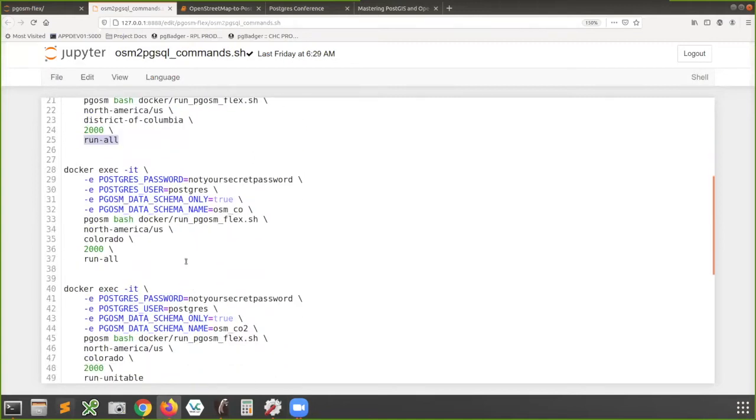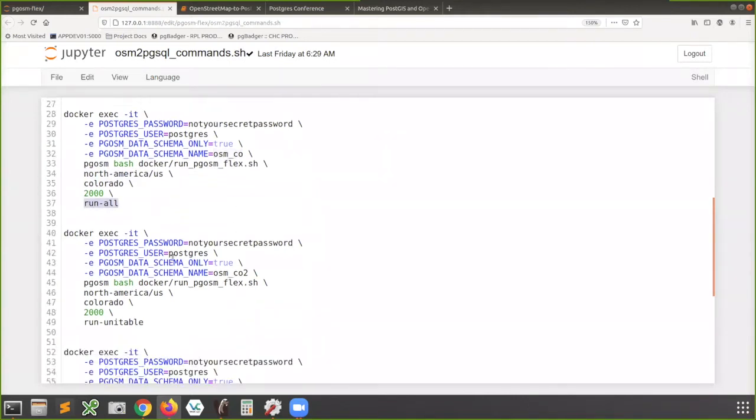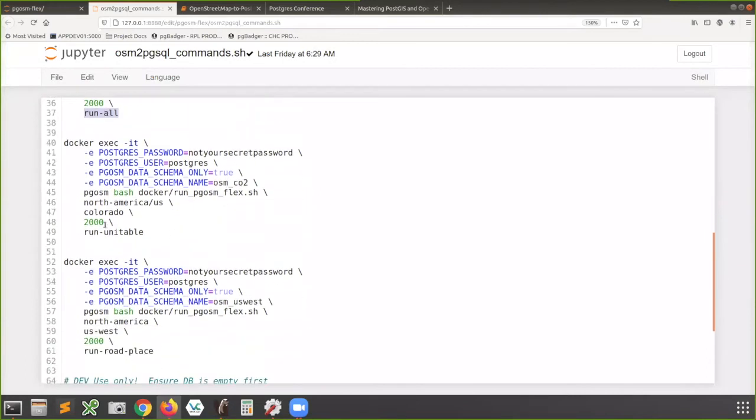And while we're in here, I'm going to look through these other commands. I'm not going to run these during today's demo. They just take too long to get through in the short hour we have together. But I run Colorado into OSM_CO. Again, it uses the run all layer set. And the next one runs Colorado again. This time it uses a 2 at the end of the schema name to separate it from the first one. And this runs a table called unitable that we'll look at the very end.